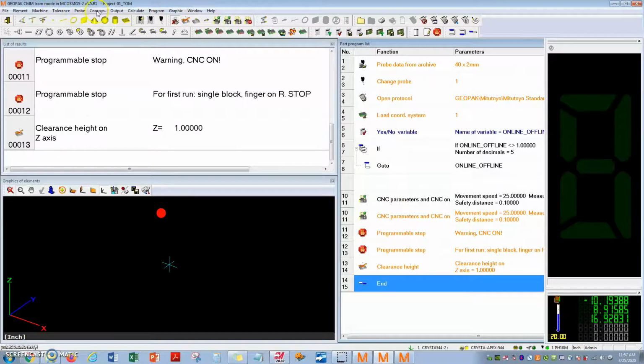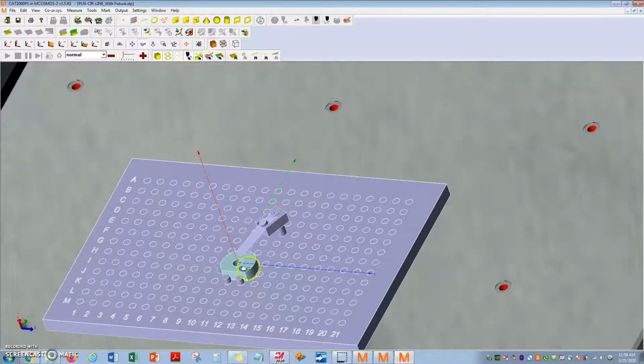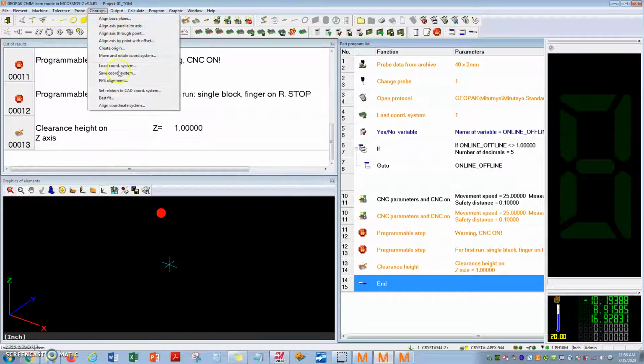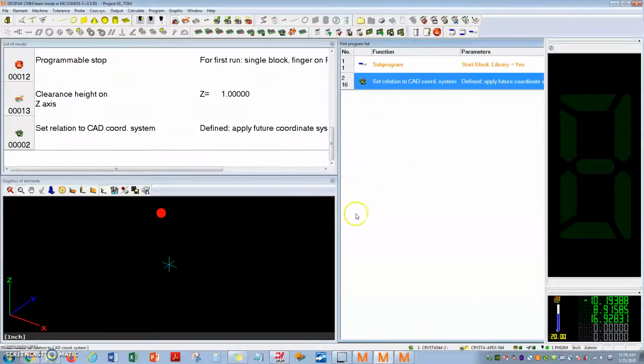Our next move is we have to link up the coordinate system that we loaded here and the coordinate system that we are actively using in CAT 1000 here. So to link the two of these up, we will say coordinate system and set relation to CAD coordinate system. We always accept the default here, that's the middle button, and say OK. Notice that the subprogram collapses itself, so that way we only see the summary level view.